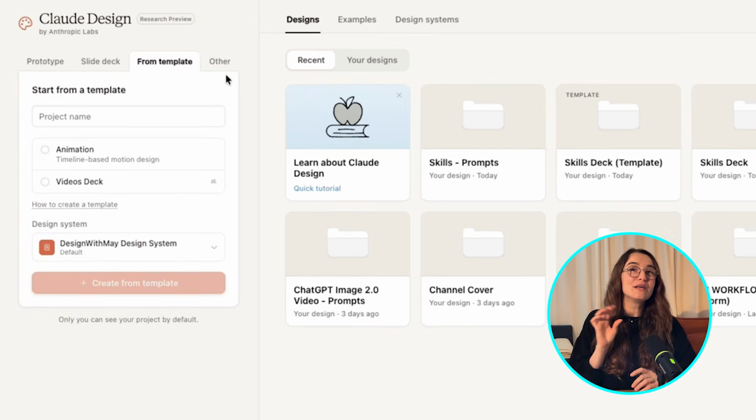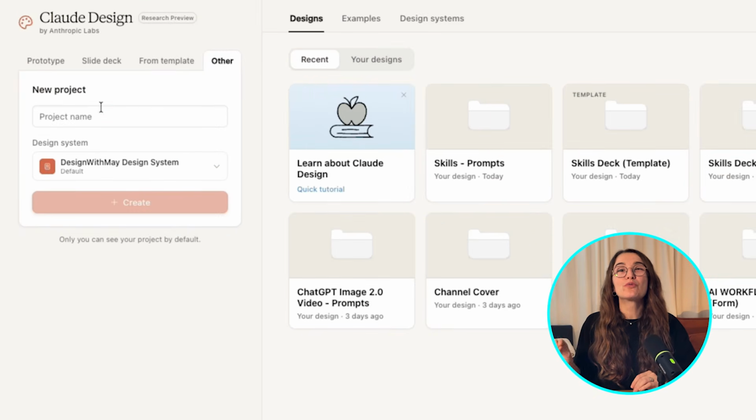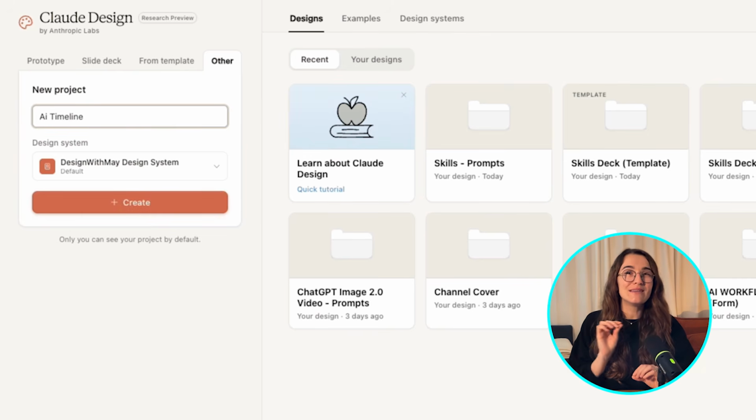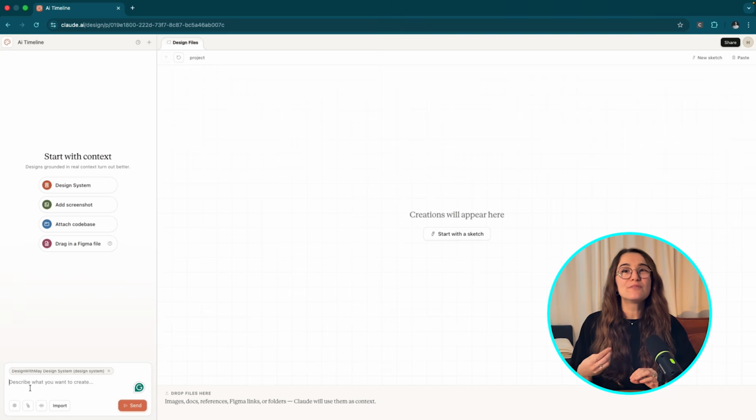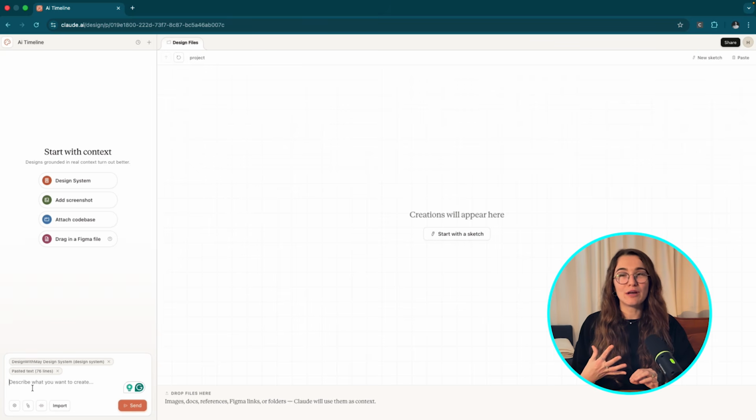Okay, for our last example in this video, let's create an animation. And this one, in my opinion, is the most incredible thing you can create here. I will click on Other. This time, I want to create an animation that shows the different AI tools that have launched since ChatGPT first came out. Let me name this project AI Timeline. I will keep my design system and I will hit Create. Now, I will paste in the prompt that explains exactly what I want, paste it in, and send.